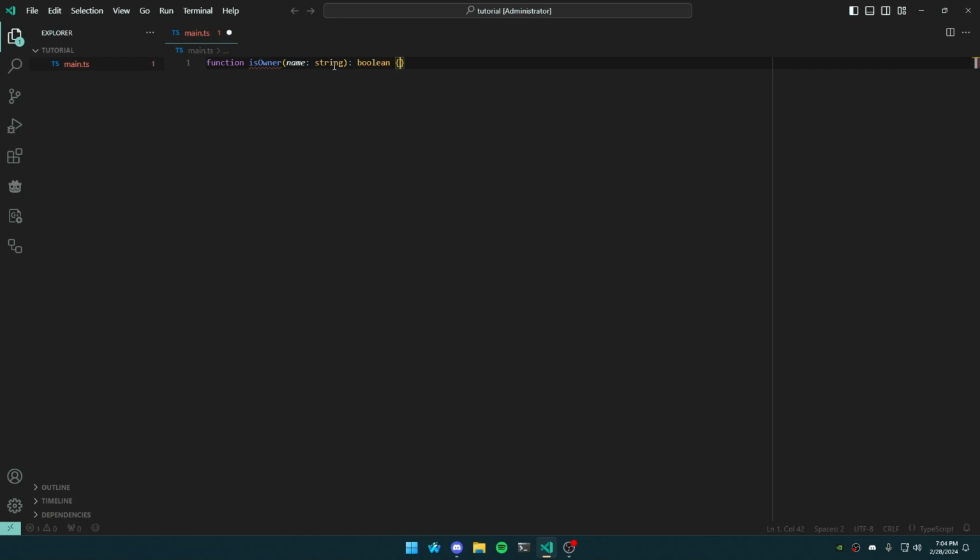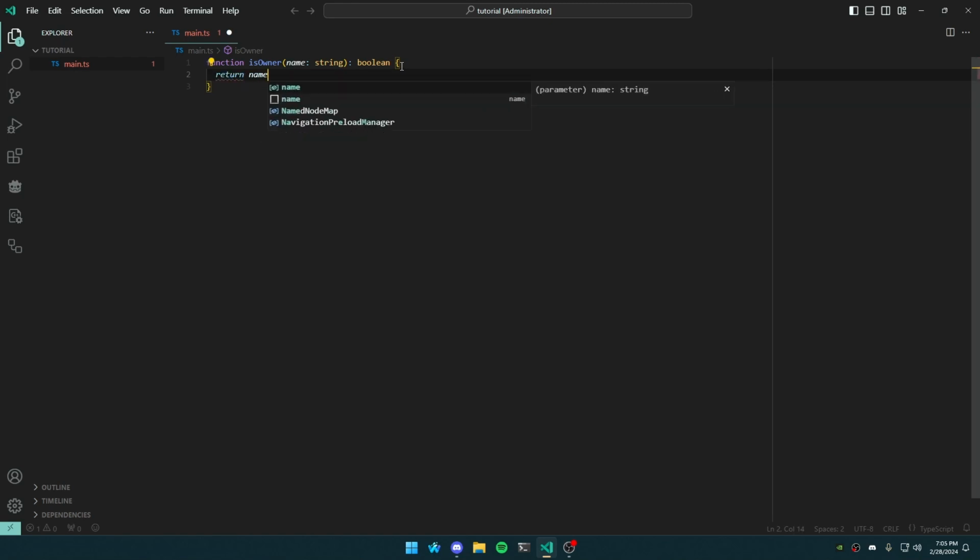And now all we need to do is add curly braces, and this is where we can actually put our code for the function. And so to check whether or not name is an owner, we're going to return name, and then we're going to use an operator, equals, and then we're going to do a string of the owner's name. And let's just call the owner Runic for now. So let me break this down. This keyword right here, return, basically just signifies that this is going to be our output. This is our input right here. And we're checking if this name is equal to this string right here, Runic.